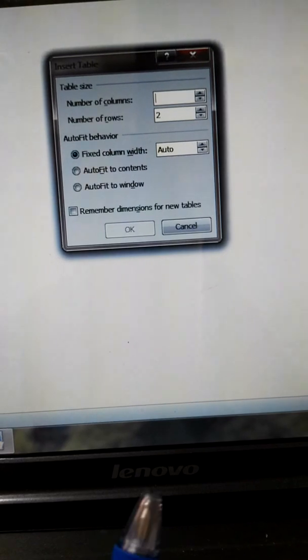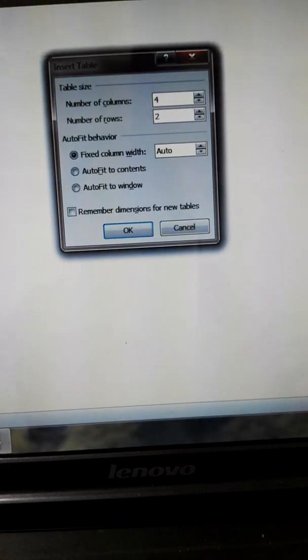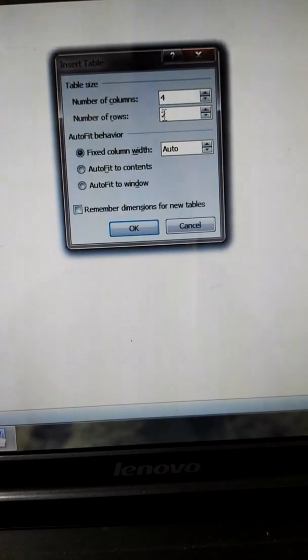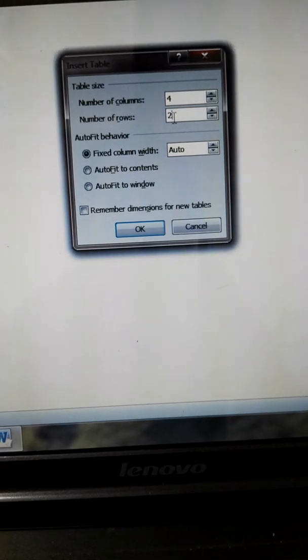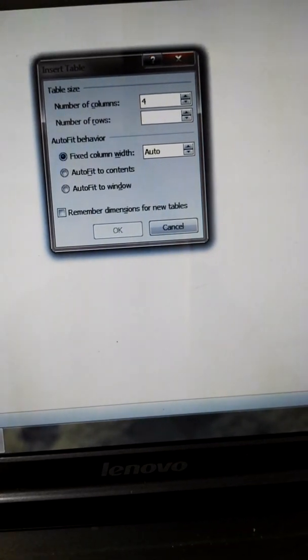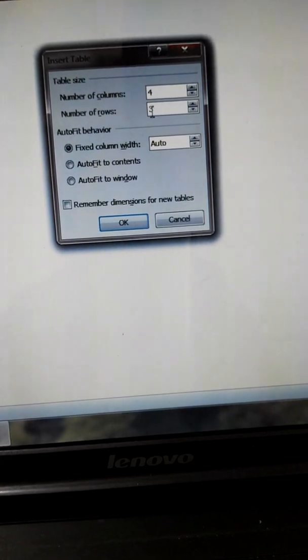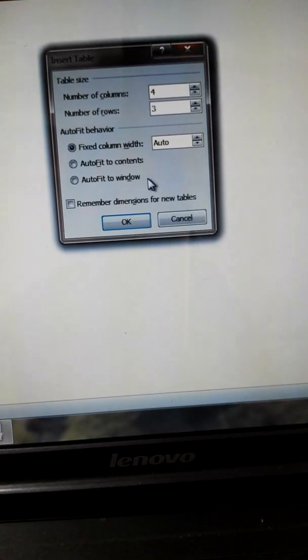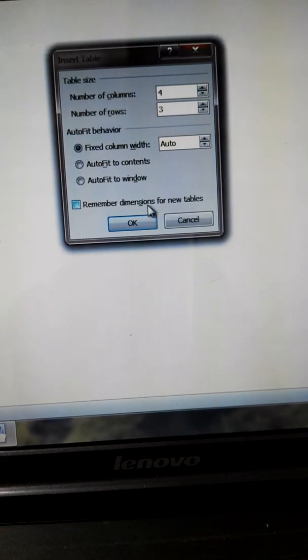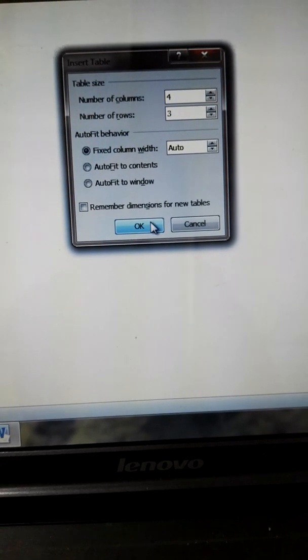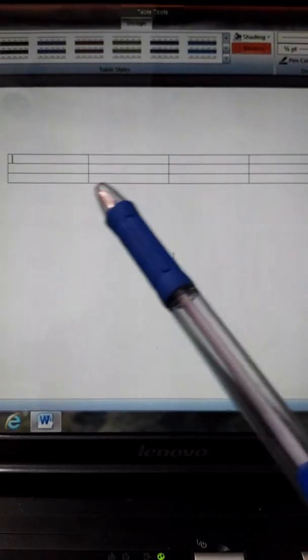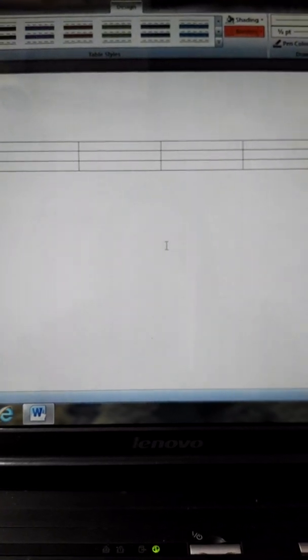As I am going to enter the number 4, and now we have to select the number of rows that we want to insert in our document. So after specifying the number of rows and columns, we will click on the OK button and now you can see here is the table with 3 rows and 4 columns appeared in front of you.